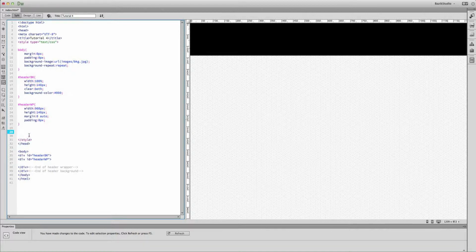Let's go back up to our styles. And now let's do another div, another ID called logo. Okay, so the logo. The width of the logo is going to be 350 pixels. It's going to have a height of 140 pixels. So it's the same height as the wrapper, and it's the same height as the background. That way it all looks seamless.